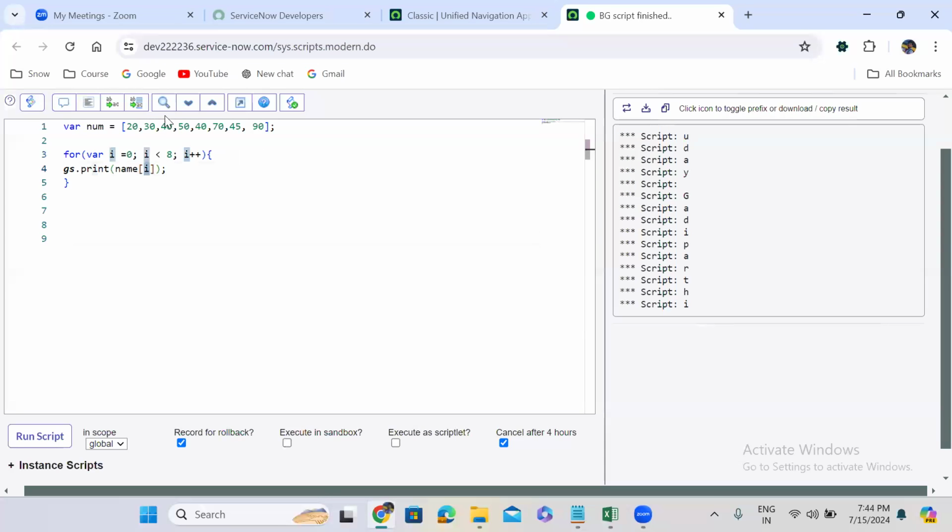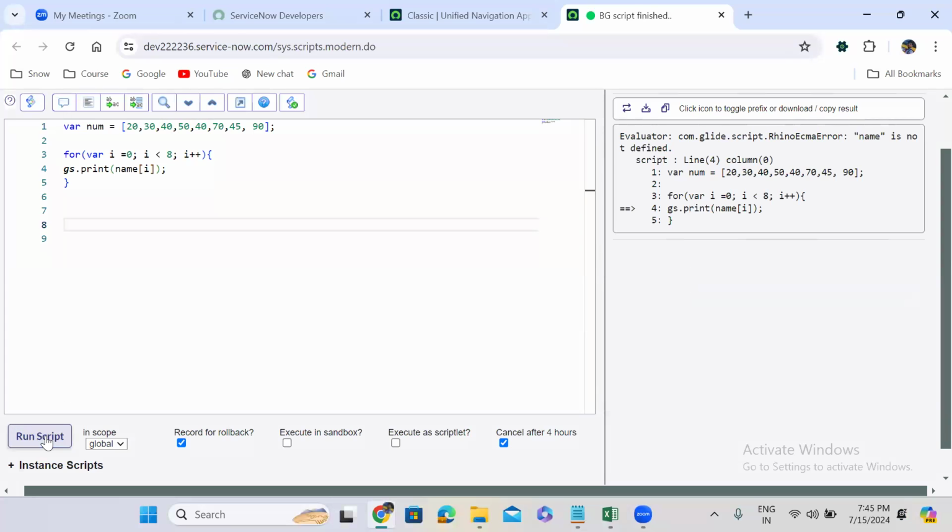So it will print the second index, which is 40. It will become 3. 3 less than 8, true. So it will print the third index. Then it will become 4. 4 less than 8. It will print the fourth index. Likewise, it will print each element here. So here you have to use a number.